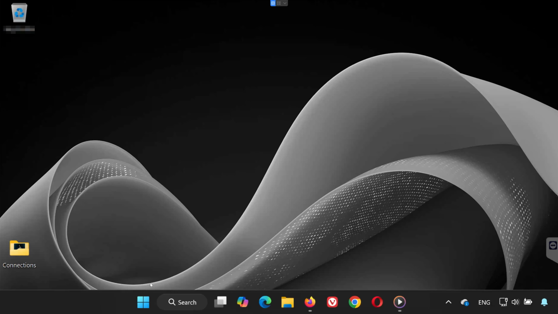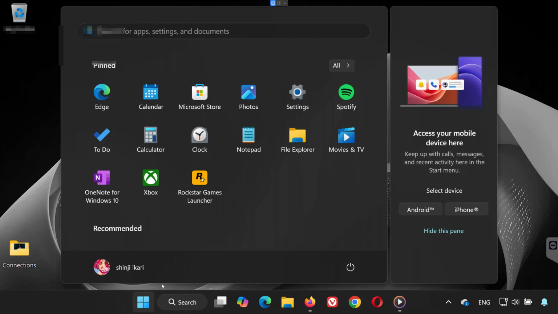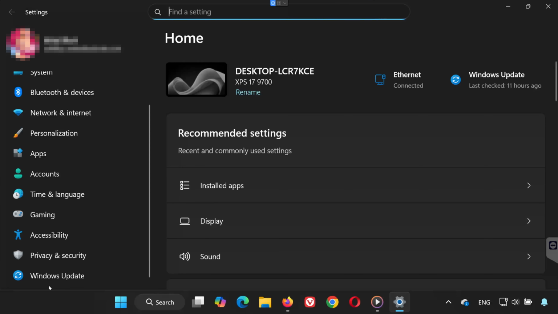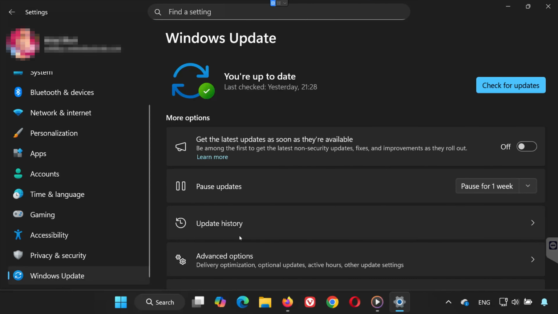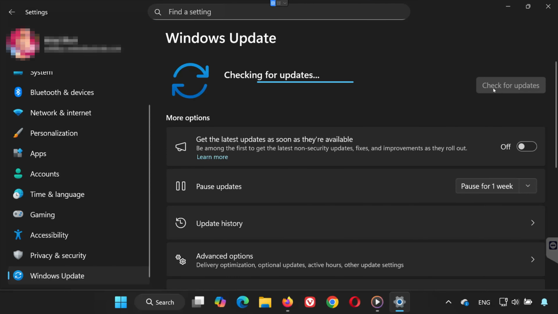Method 1. First, open the Start menu and click on Settings. From the left side, select Windows Update, then click Check for updates. Most DirectX updates are included directly in official Windows updates, so as long as your PC is fully up to date, you should already have the latest version of DirectX installed.